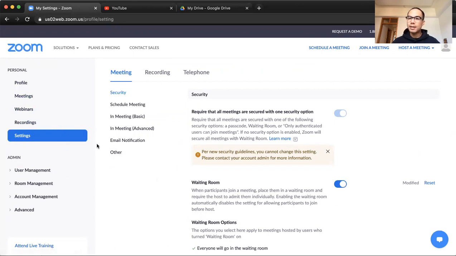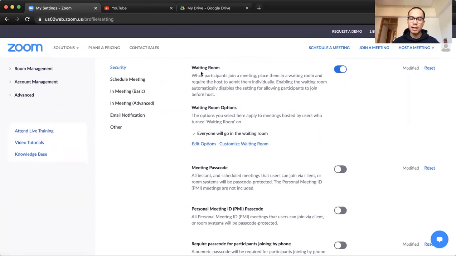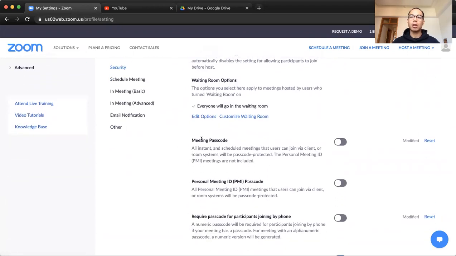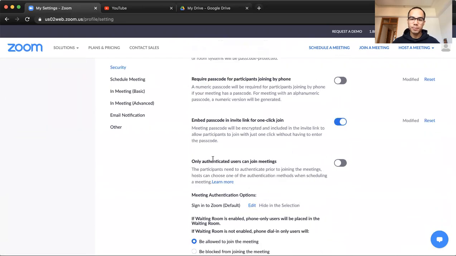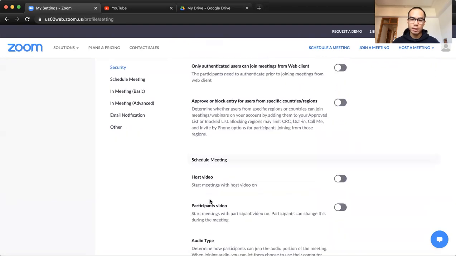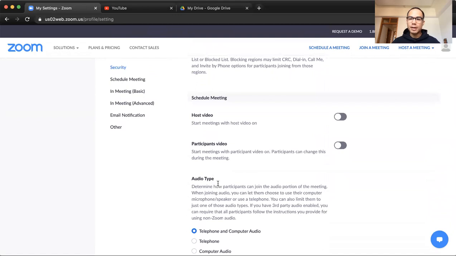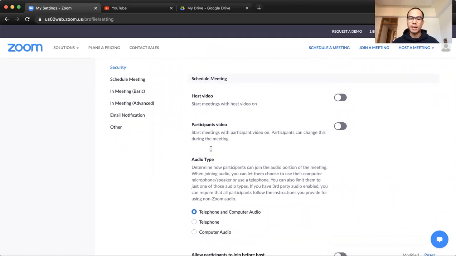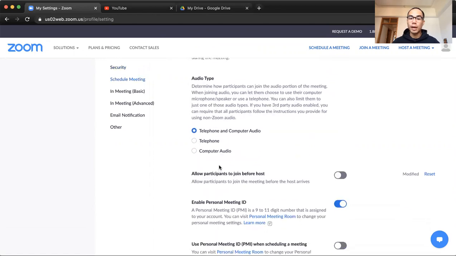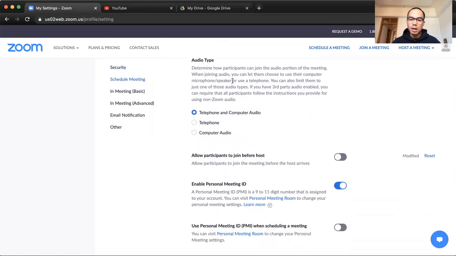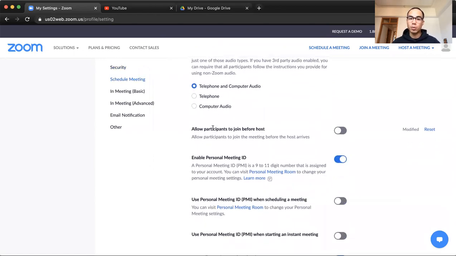In the settings, there are several other things we can do to prevent trolling. So aside from a waiting room, you can also enable a passcode here that we've already talked about. But here, I think it's very helpful to start with the videos turned off for both hosts and participants. Sometimes people are not trolls, but they're just not ready for the meeting, and it's helpful for them to not have their videos and audios turned on when they join the meetings.